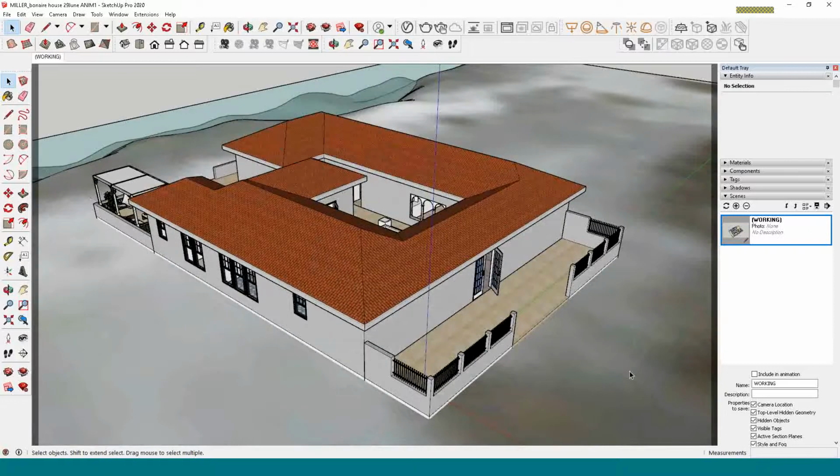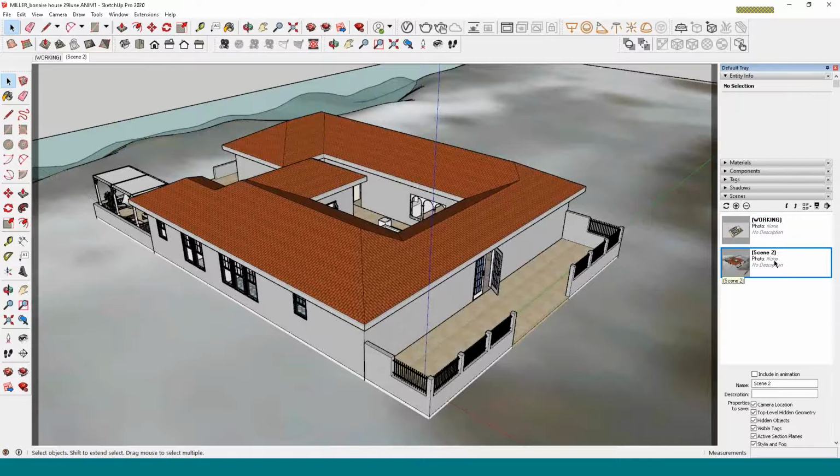All right, so I want to create a scene. I'm going to hit the plus, and I'm going to make a new scene. I want to call this start. And I want to put a check mark where it says include in animation.